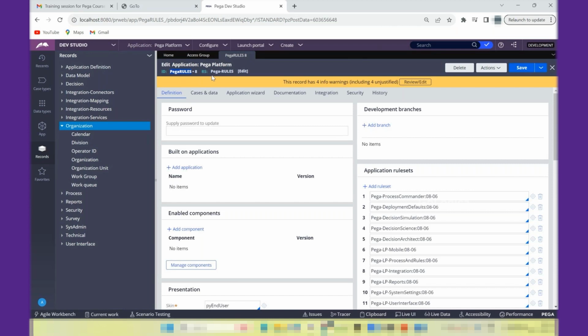By default we have installed the Pega 8 version, so we don't have a Pega 7 version to see. So it is going to have the list of components which are supportable in the Pega 8 version. This is something you need to know. So there are different built-on applications that you can use.